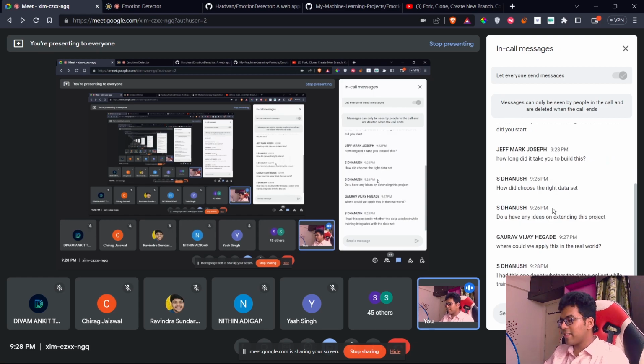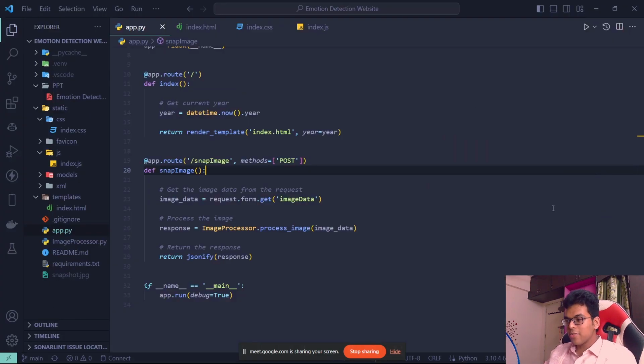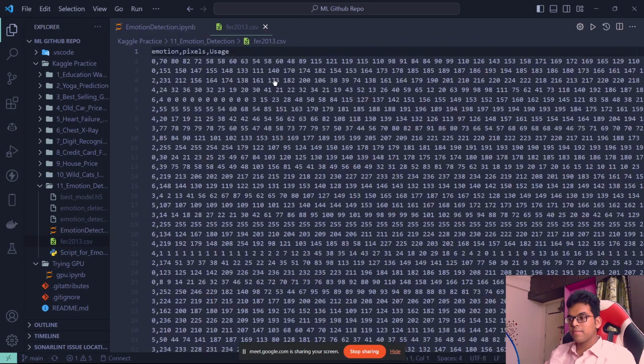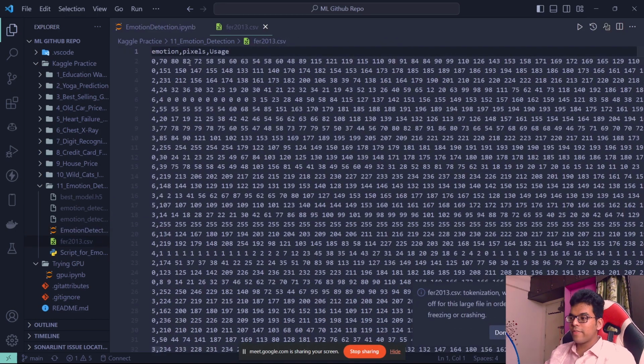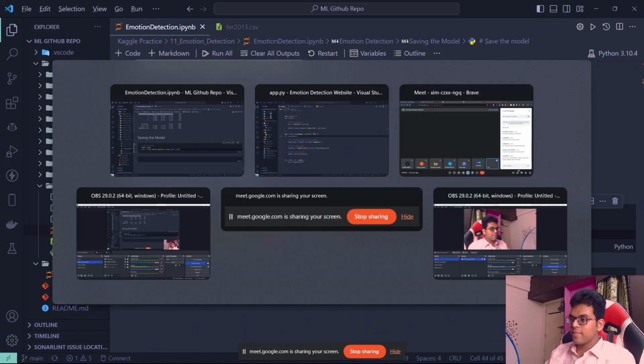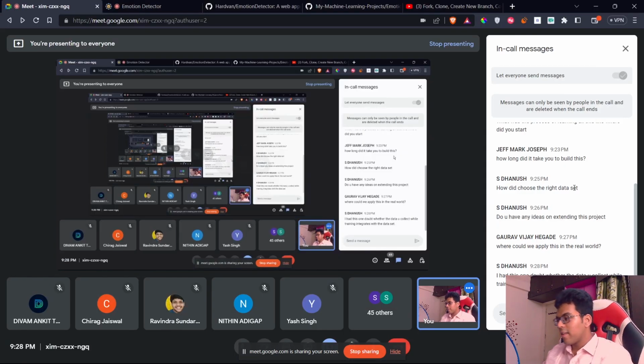I had this one doubt, whether the data you collect while training integrates with the data set. The entire data set is a CSV file downloaded from Kaggle, so there was no hassle of collecting the data from elsewhere or any third party. This is the CSV file. There are 3 columns: emotions, pixels, and usage. This is the emotion, the number, and all these are the pixels in one straight line.